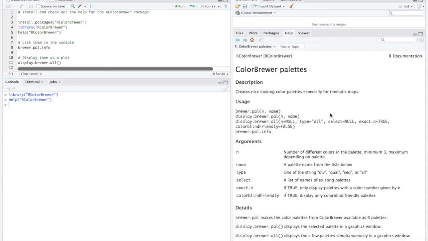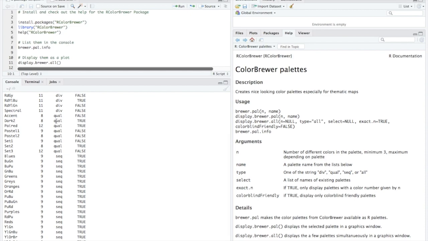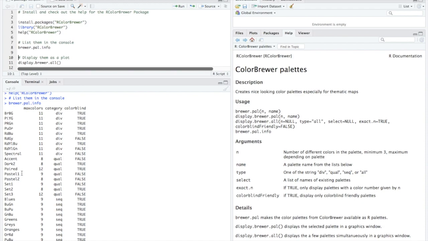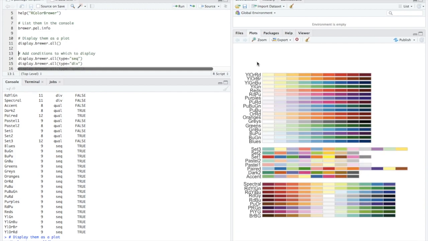So as it says, create nice looking color palettes. Here's the 4 functions that are included in it. brewer.pal, display.brewer.pal, display.brewer.all, and brewer.pal.info. So let's start with that last one, brewer.pal.info, because all it does is it just lists all of your colors in a table in the console, excuse me. As you can see, here's the names of them, the number of maximum colors you can include, although we can stretch this, which we'll talk about later, that category, divergent, qualitative, or sequential, and then whether or not it's colorblind friendly.